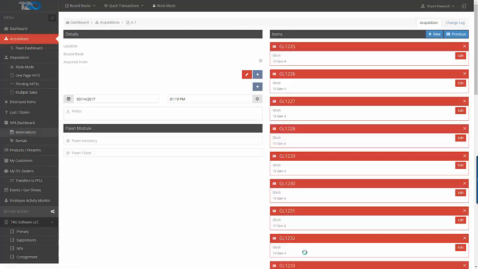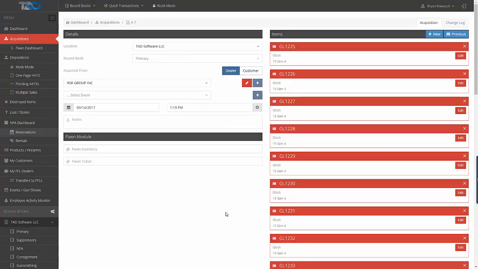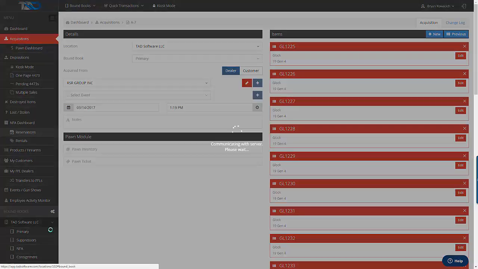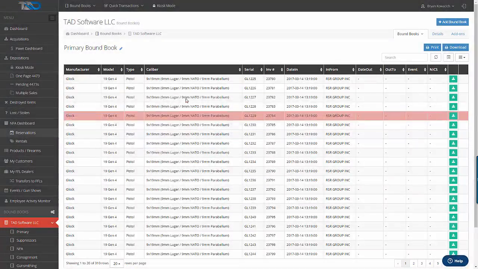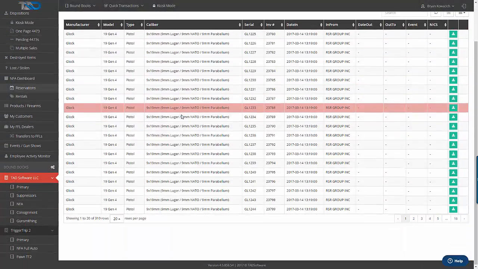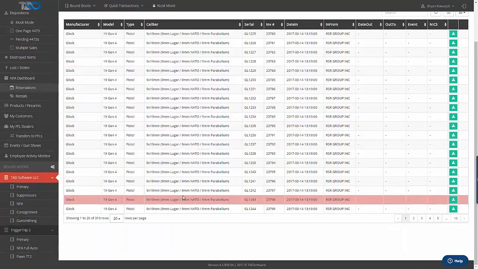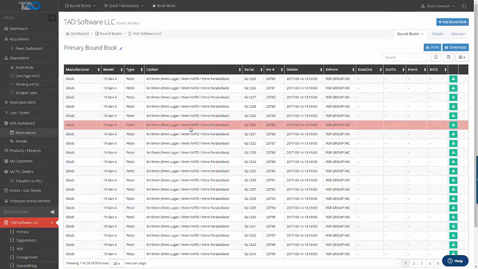If you do not click the finalize acquisition button, it will not completely enter all of those firearms into your bound book. It will leave them in a limbo status that you would have to complete at some later point. So let's go to our bound book and take a look at the acquisition that we just did. As you can see, all of these Glock 19 4th generations have been added directly to the bound book without really a whole lot of effort on our part.